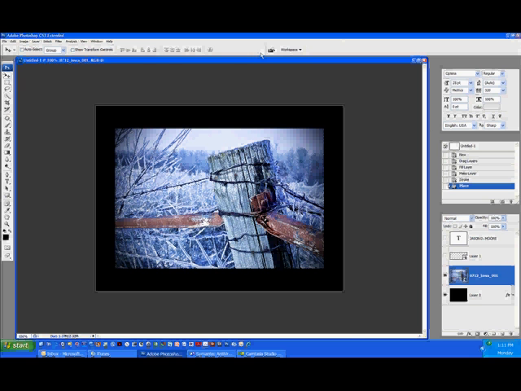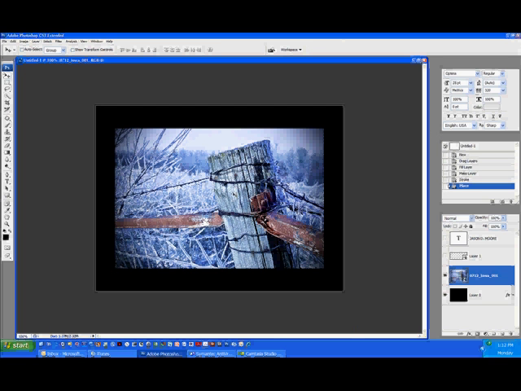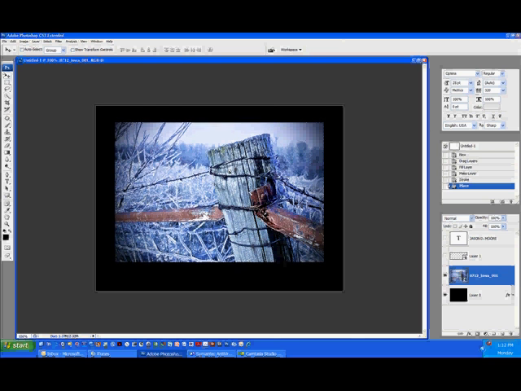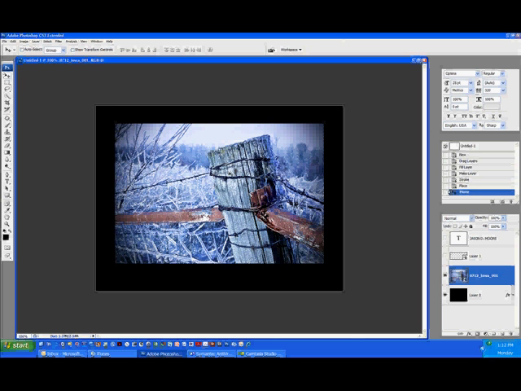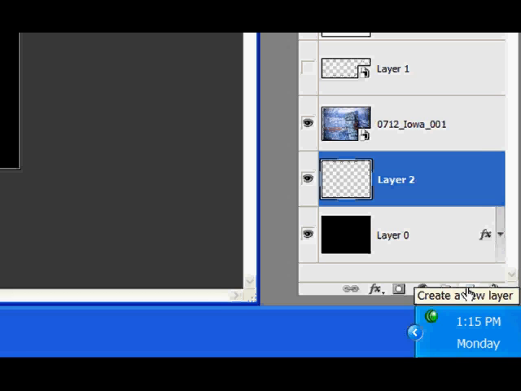With our Move tool selected, you make sure it's selected by clicking on the button in the toolbar or by simply hitting the V key. We will hold down Shift to maintain a straight line and drag upwards to position our image. You'll notice that the left and right and top margins roughly match, which is what we're looking for. With our image layer still selected, hold down your Command or Control key and click on the New Layer icon. This will create a new layer below the image.